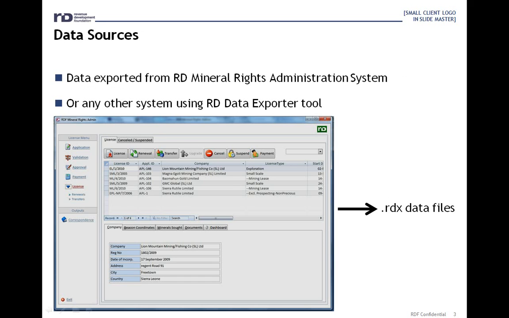So I'm going to show you an RD Fusion that is configured for receiving data from the RD Mineral Rights Administration System produced by the Revenue Development Foundation. And this system looks like on the screenshot here.